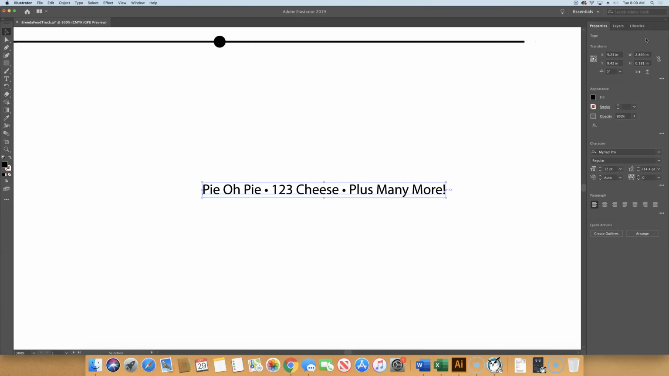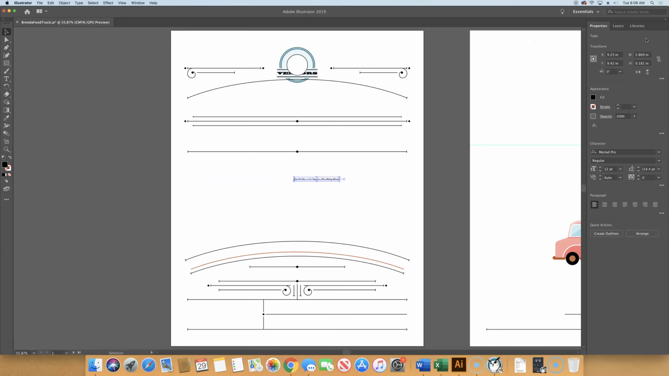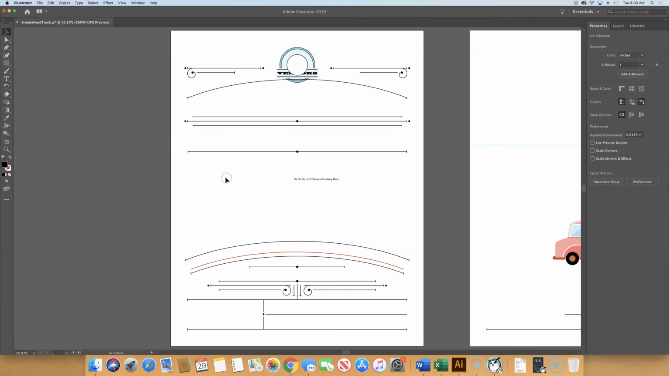And we're going to fit in the window. So Command 0 to fit everything. Click away just to deselect that. So that was entering type as point type. When we had area type, that's when we drag out our bounding box first, and then our type will stay within the boundaries of that box. Unless there's too much, then it's going to warn us with a red plus sign at the bottom saying, hey, there's more type that couldn't fit in here. Don't forget about it. It's going to kind of warn us, and then we have ways of dealing with that.